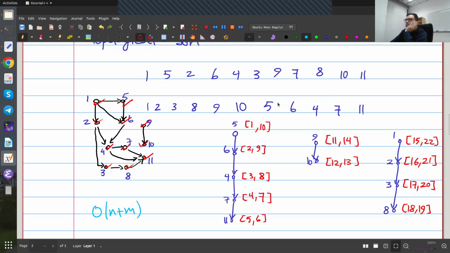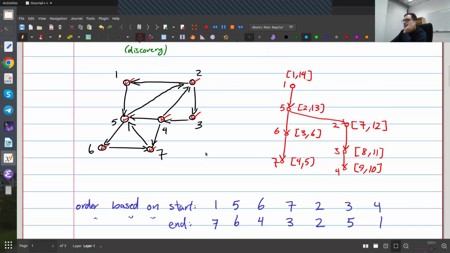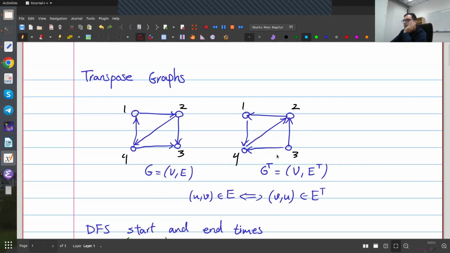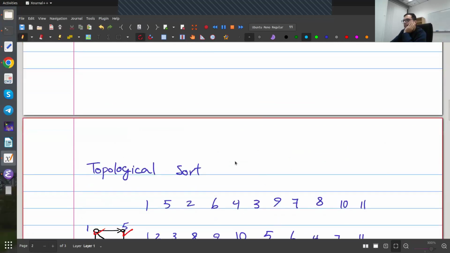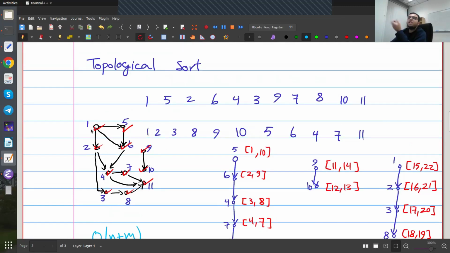Now, what if I didn't want to create my topological sort from the end? What if I wanted to create my topological sort from the beginning, like before? Well, I can just look at my graph and take its transpose, and then I can run the topological sort algorithm on that. So I can just do a DFS on the transpose, and then whatever vertex has the first endpoint in the transpose is a vertex that doesn't have any outgoing edge in the transpose, which means that it doesn't have any incoming edge in the original graph. So I can put it first.